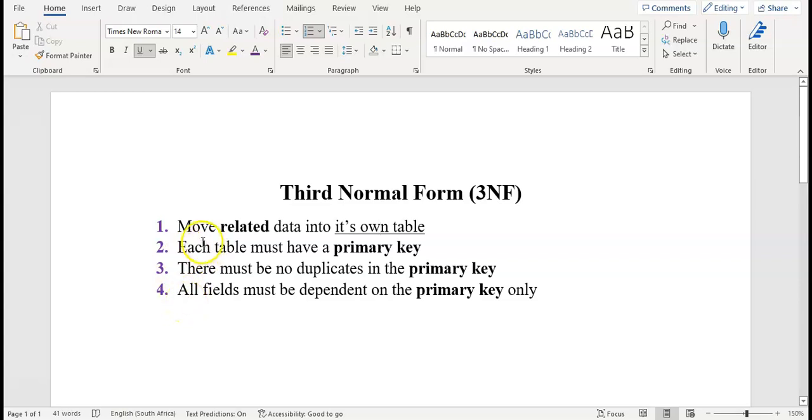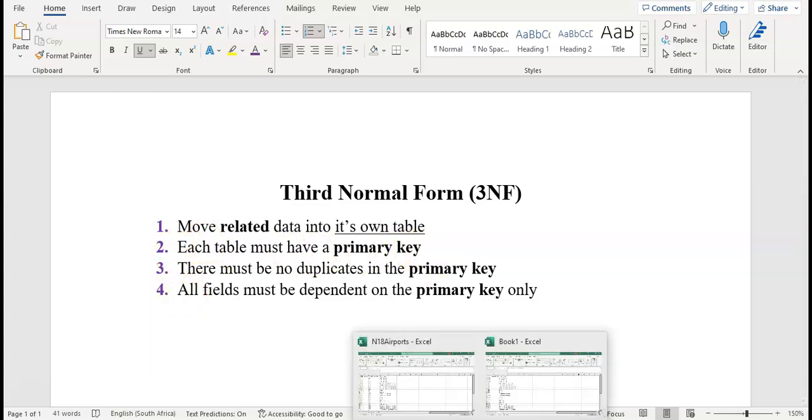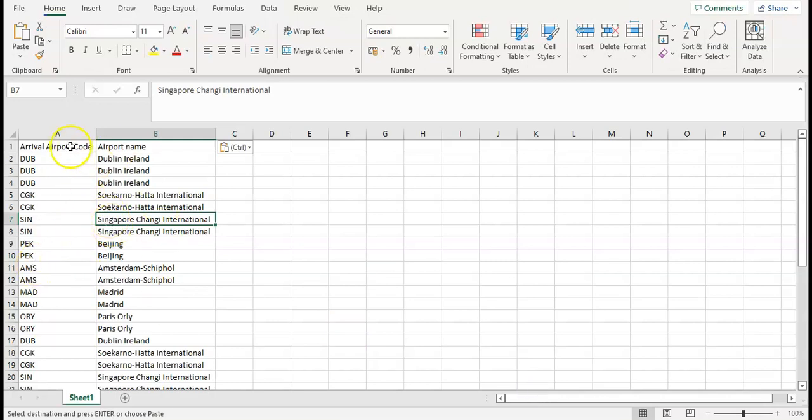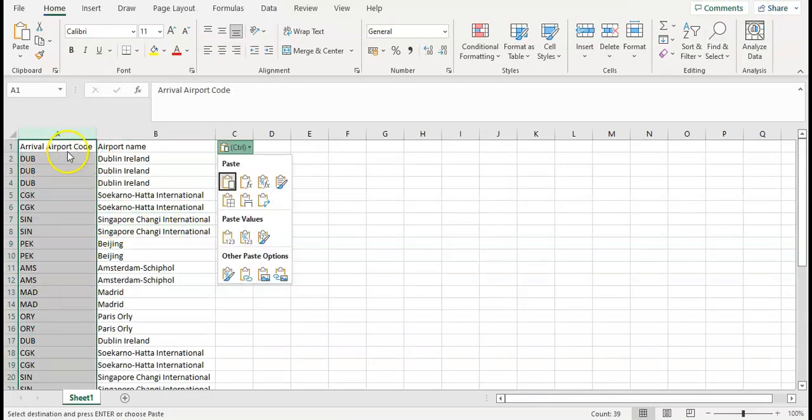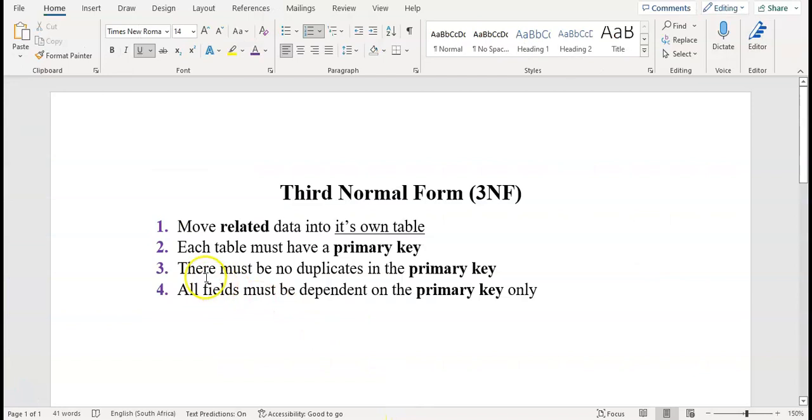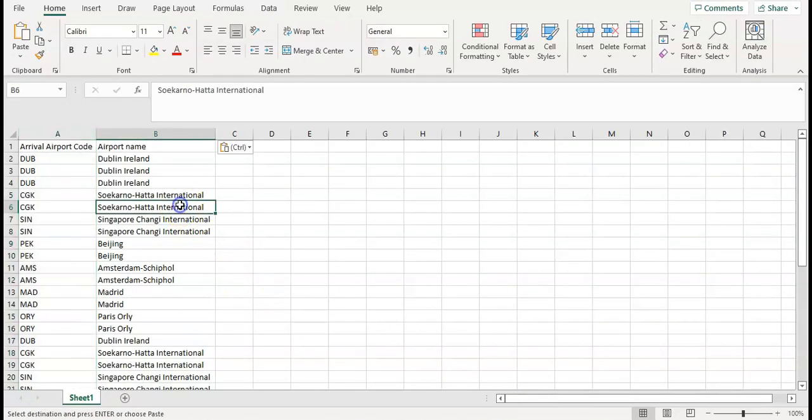are fulfilled. So each table must have a primary key. In this file now, the data in the arrival airport code column looks like a code, so we can make this the primary key. But it says there must be no duplicates in the primary key. You can see there's DUB and Dublin, Ireland. You can see that there are duplicates here in this file.